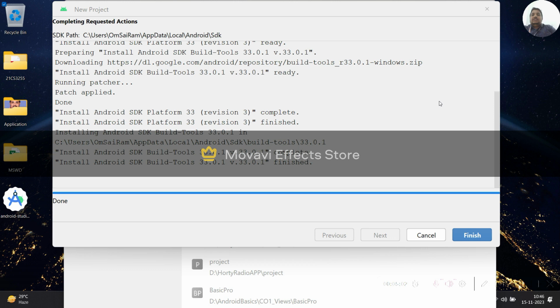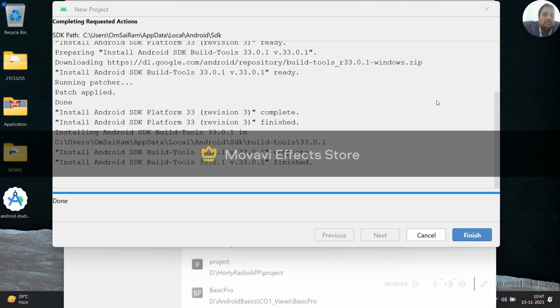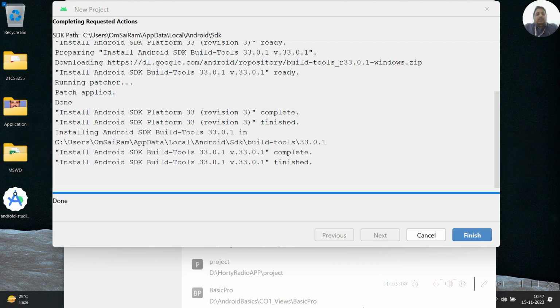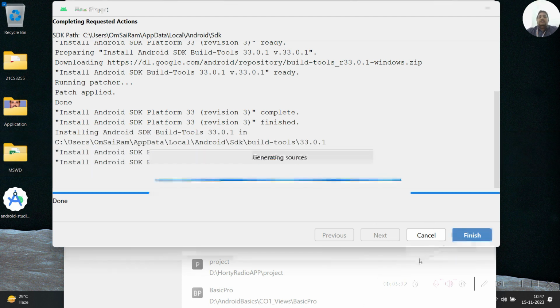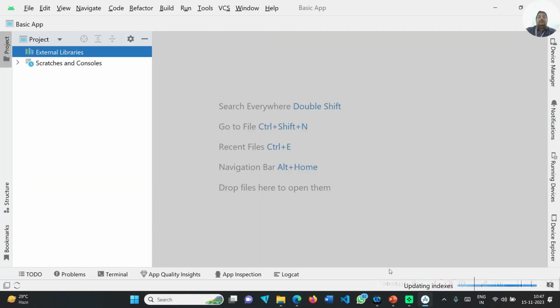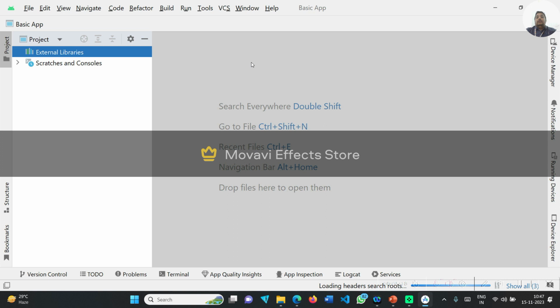Okay, so this is the system. Whether you are installing, what are the required tools there. Those SDK tools, software development tools, will be installed through the internet. Once you click Finish, it will start your Android Studio. Your project will be started. Okay, so this is the environment, which is nothing but your SDK.